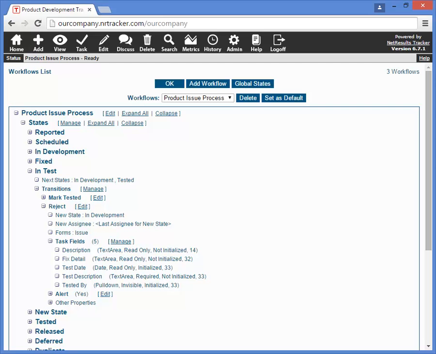Tracker workflows can be customized to reflect your organization's processes. You can define the states, transitions, and email rules. Transitions include options for new state, new assignee, and the fields in the record that need to be updated by a user at a particular point in the process.